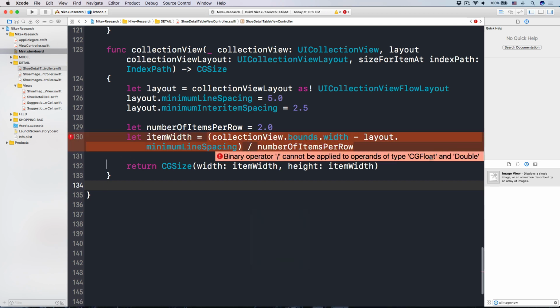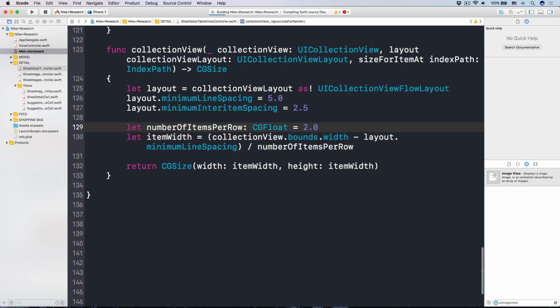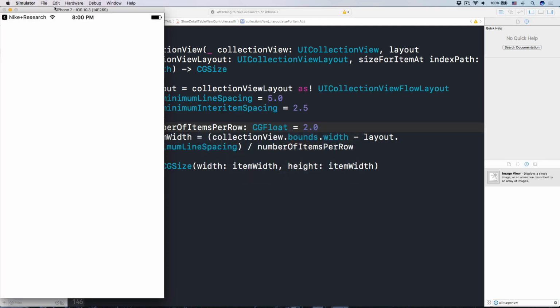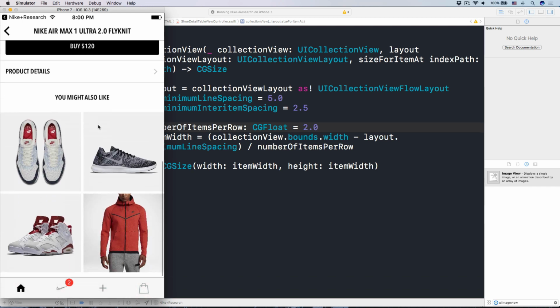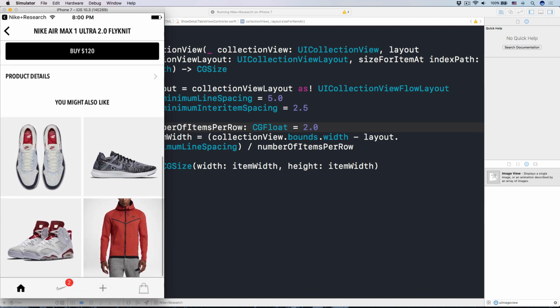Oh, what's that? CGFloat with a Double. I'm sorry for the alarm. We want this to be a CGFloat, and run the app. Here we go. Let's see our app. Click into here and scroll down, and moment of truth. Boom. See that? We have a collection view inside a table view with a grid of 4 items in this collection view.